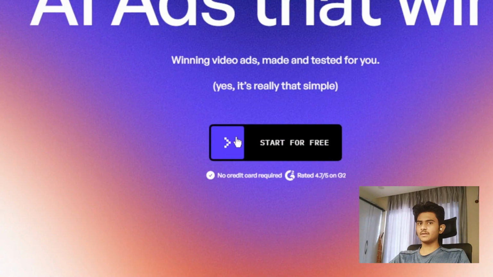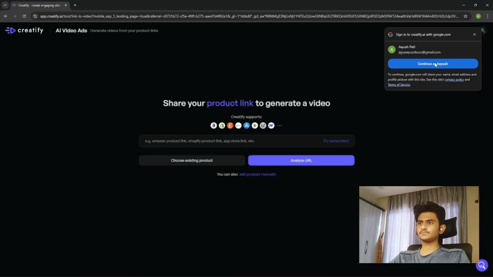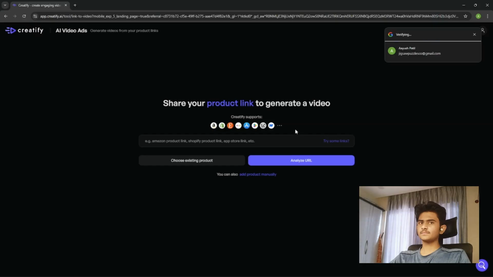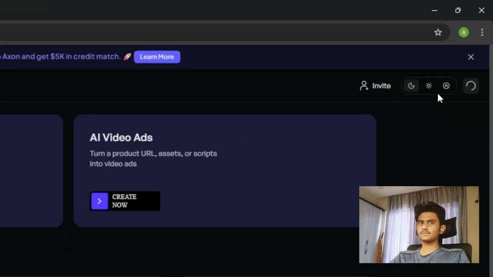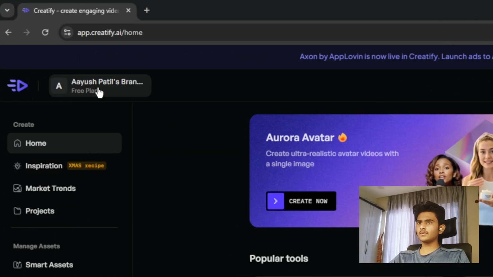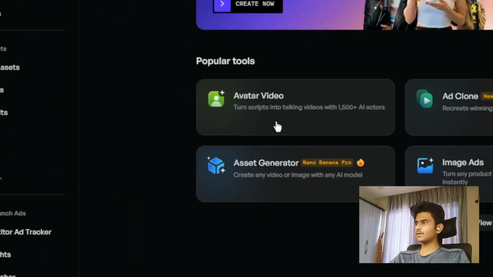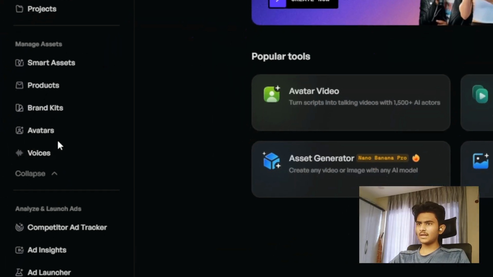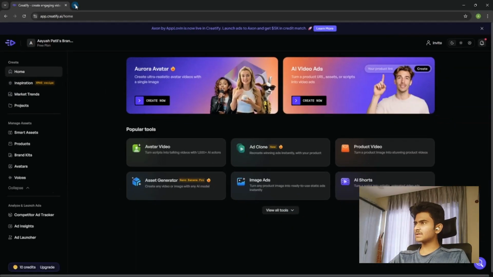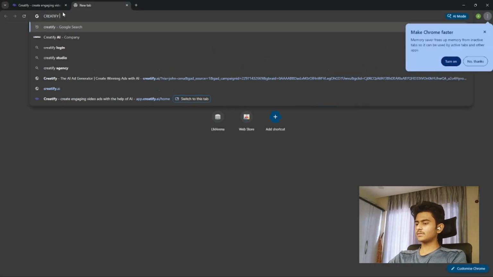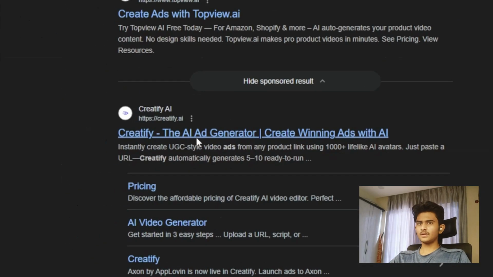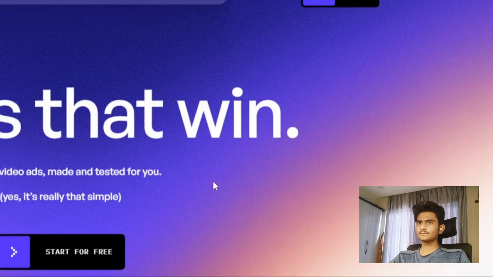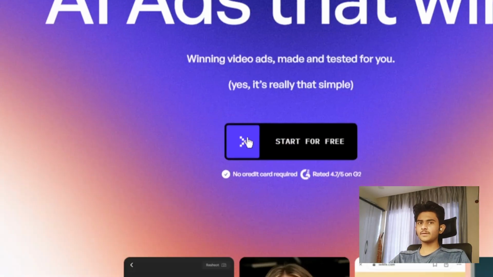Okay, so here we are on the website. We'll just go and start for free. I'll just continue with this account. Okay, so it's done. Here you can see my login is done to my Creatify account, and now we just have to make an ad. We will just search for Creatify ads, and then we'll just click on here. Okay, so now we will just start for free.